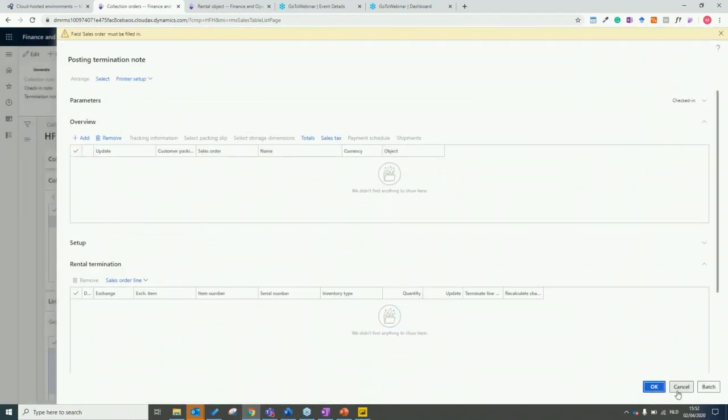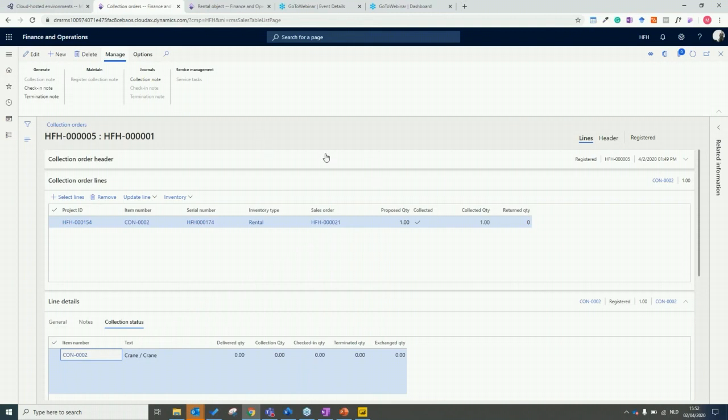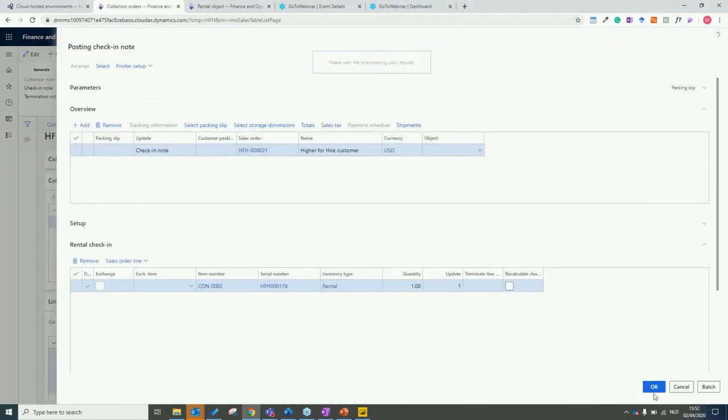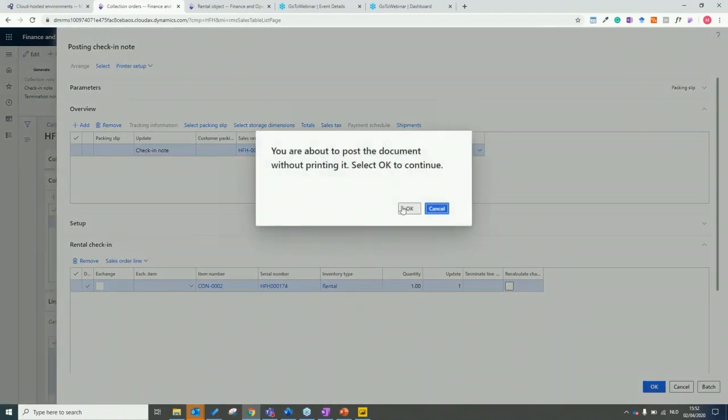Click OK. And as soon as we post that, our collection order is being checked in, and therefore our rental equipment is back on stock and back for availability. And talking about availability, I want to show you our latest and greatest development, the new scheduling board we have, and also the other capabilities from an availability perspective.